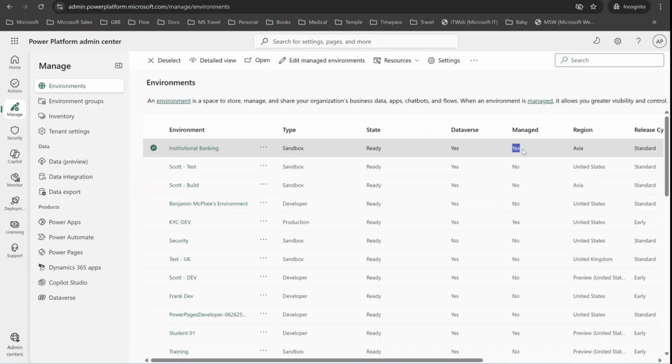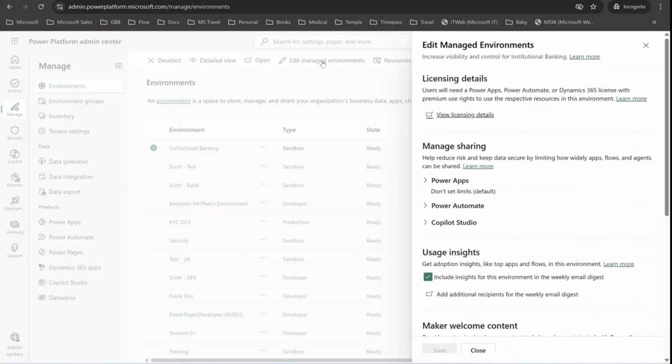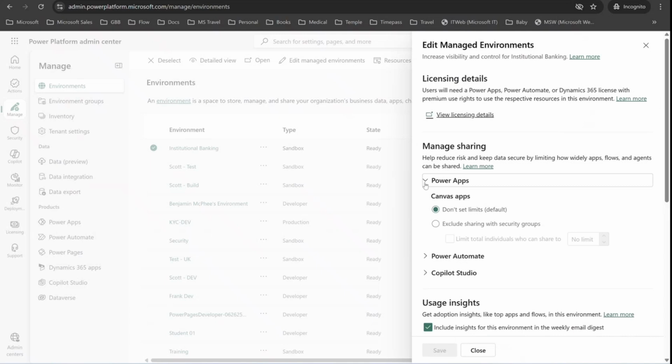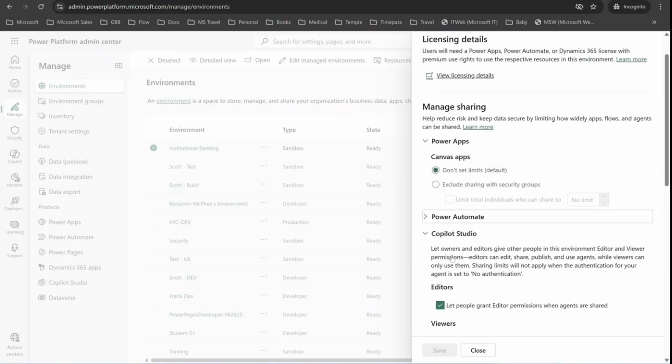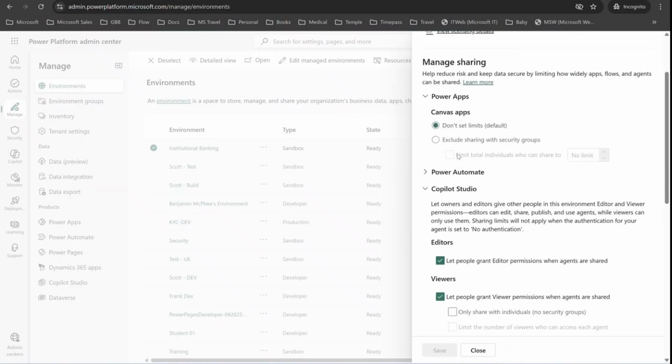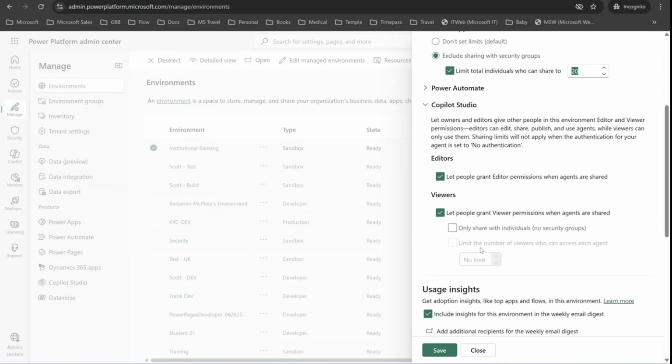Now, for the environment features available as part of a managed environment, you can go to edit managed environments and set limits for sharing of apps and also sharing of Copilot Studio agents. You can limit sharing by excluding sharing with the same security group. You can limit how many users a canvas app can be shared with. Similarly, Copilot Studio is the same.